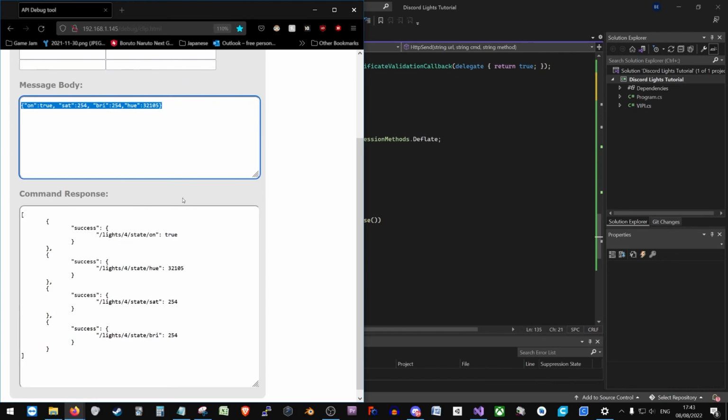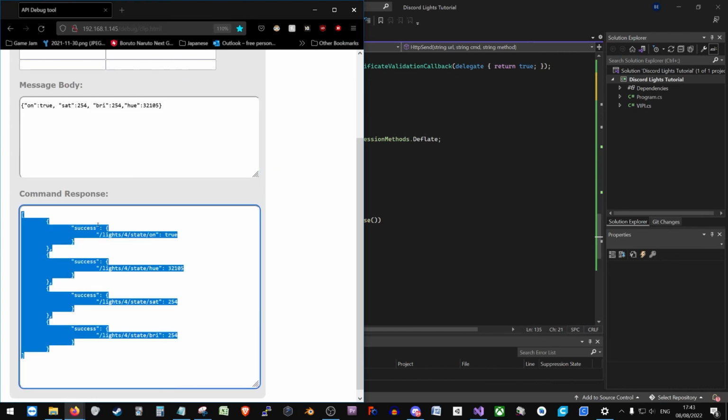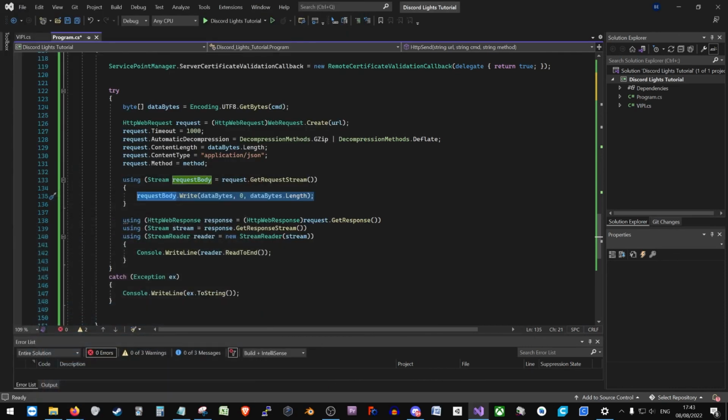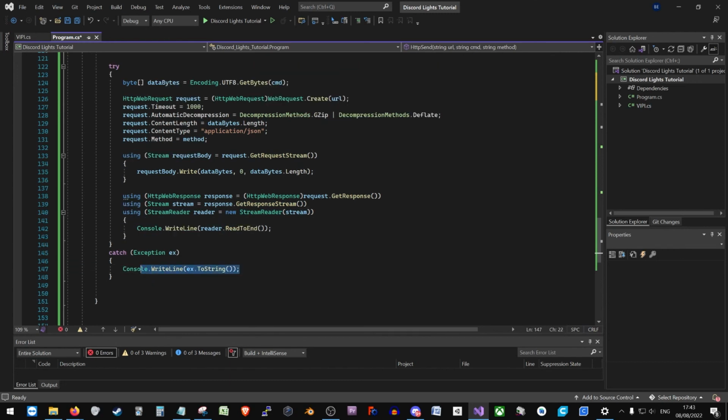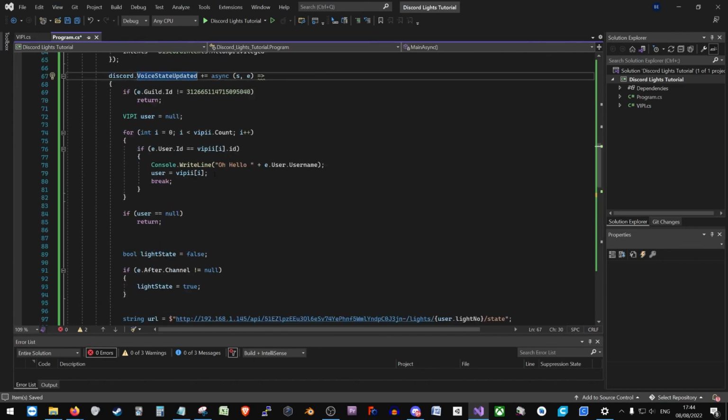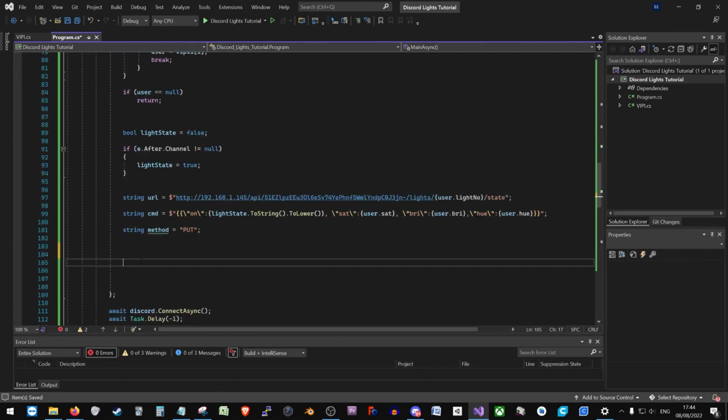And then as we saw from our API tool, we get a response back, so we use the code then to handle this, where we store our response, we create a reading stream, we then read that stream, and then we write it to our console. And then finally, if there are any errors, we write that to the console also. Now back into our voice state update code. We will call this function, passing in our URL, command, and method. And that should be everything. We can give this a test.